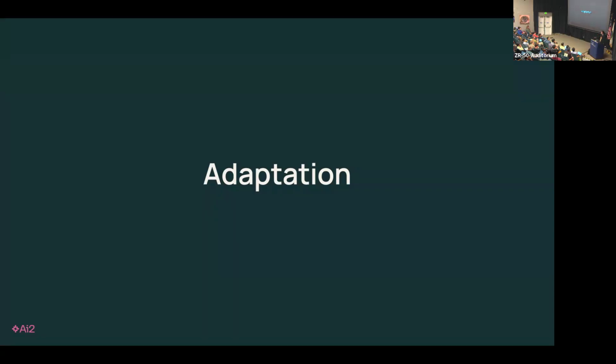10 minutes? Okay, cool. Last thing on adaptation. This is actually a fairly fast section because it's a pretty hot area of research. So for the fundamentals, there's not as much that I can really confidently say yet.